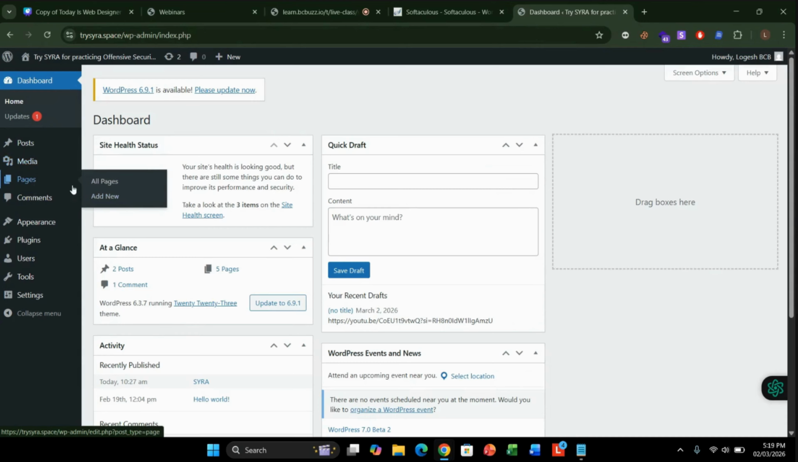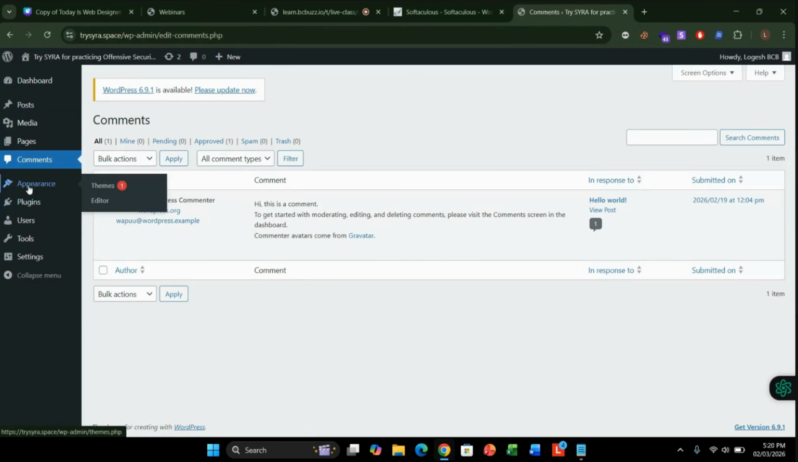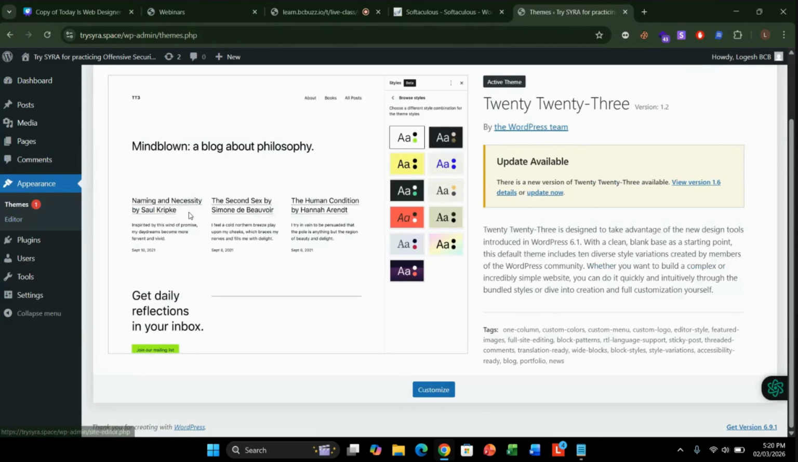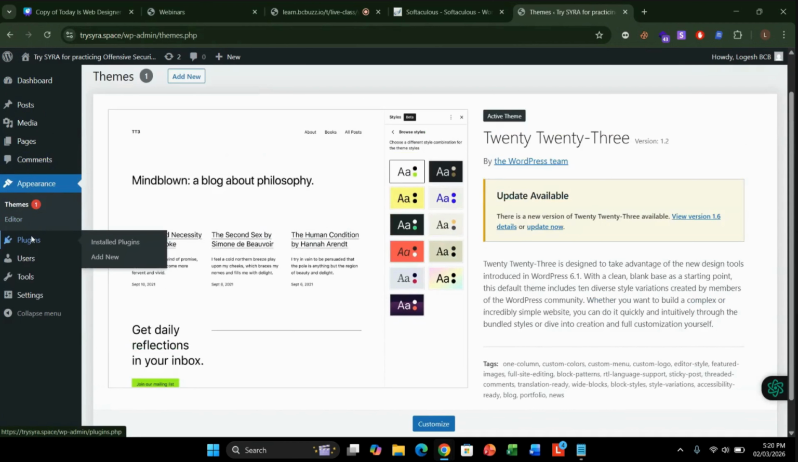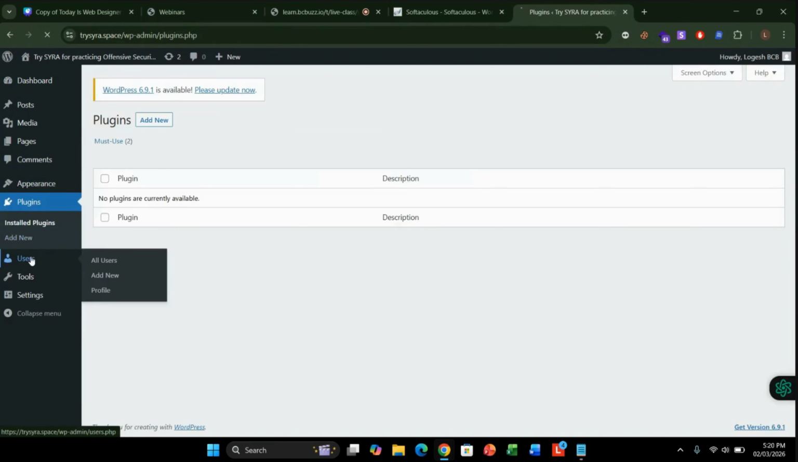You can create extra pages, and you have already set up over three pages that have moved from the other pages, and you have also created comments. This was on comments pages. This was appearance and the plugins and then users.